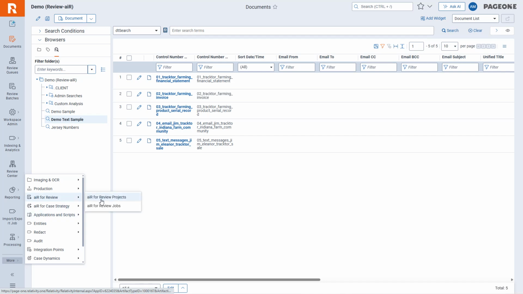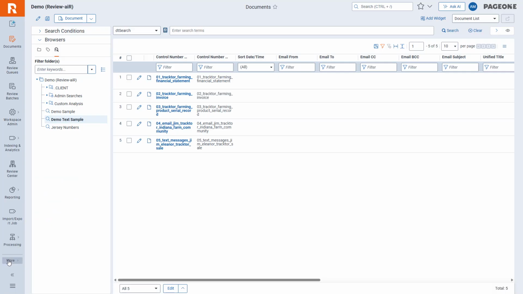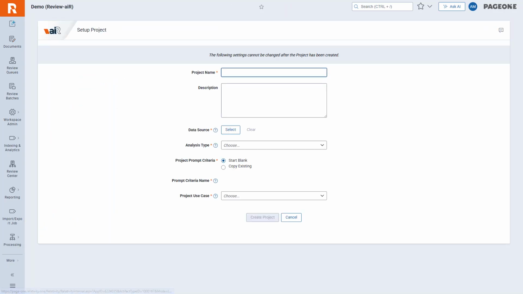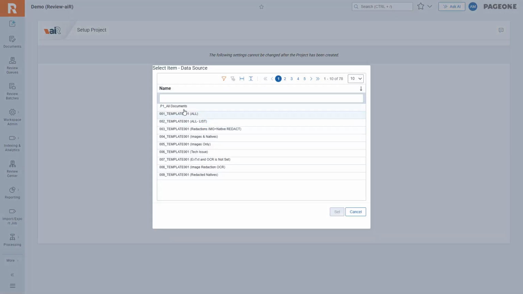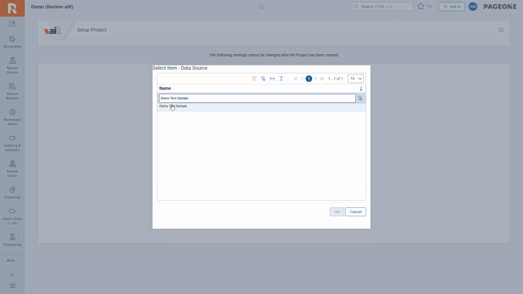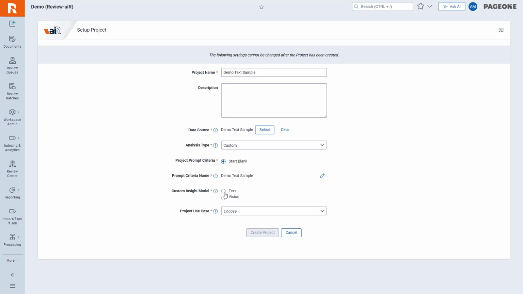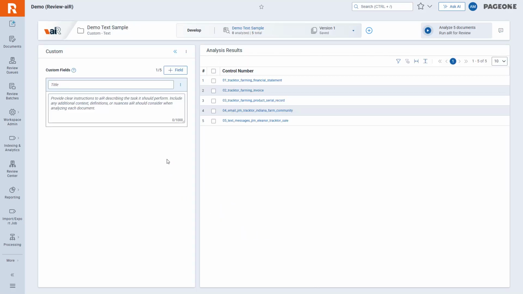So we're going to go through a similar process, go back to our aiR for Review projects, and get that kicked off. Click on our new project. We are going to call this our demo text sample. We're going to pick the Save Search, which is the exact same name, and then we're going to use our custom analysis here. Go to our text-based ones, go to our case insights, create project. And so it's going to pull back our 5 documents that we have here.